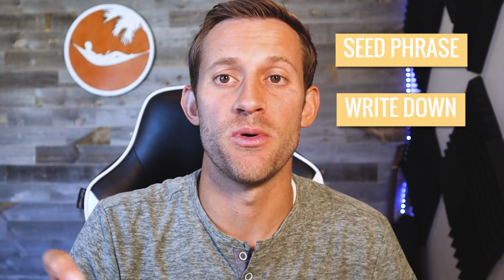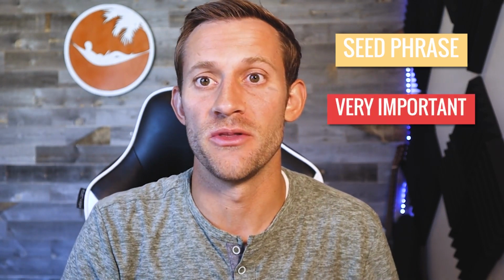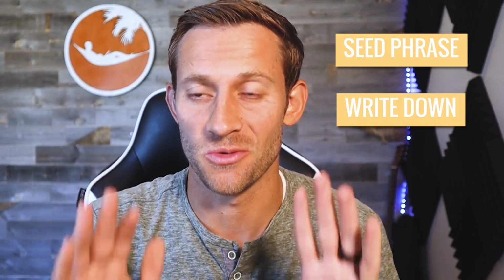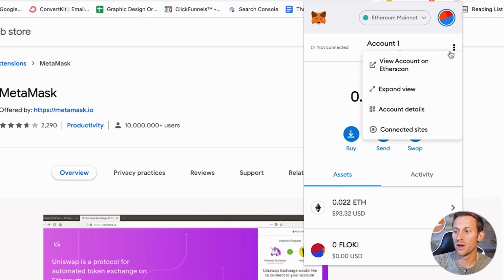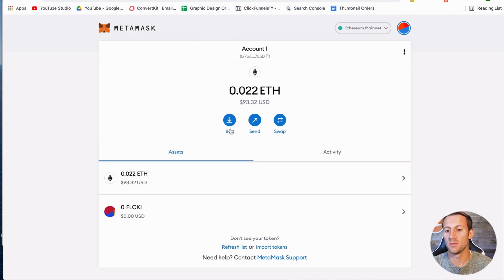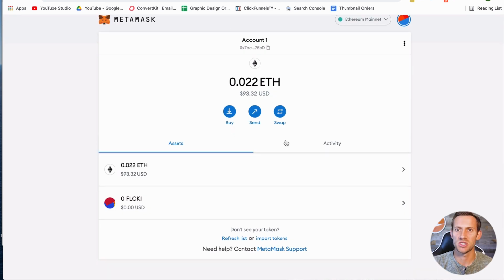That is extremely important. That's kind of your only backup. There's no password recovery in MetaMask, so write down that seed phrase. Then you'll end up with a browser extension that looks somewhat like this, or you can always go here and click expand view, and it will take you to a screen that looks like this, which is probably what you'll see after you set up this MetaMask account.